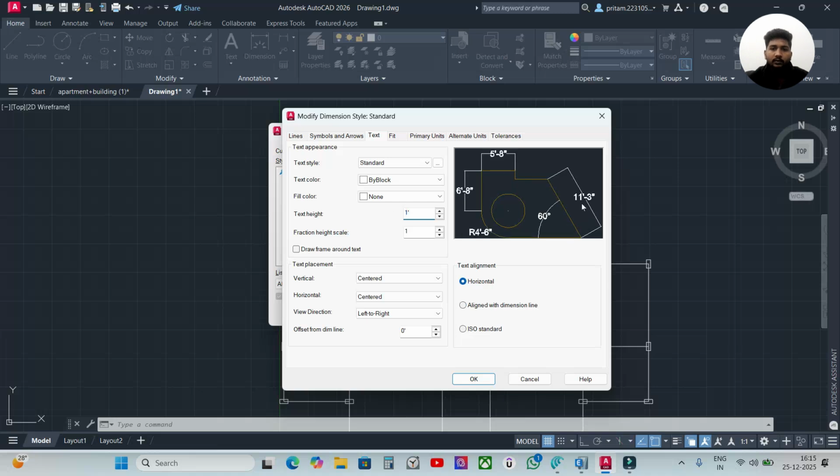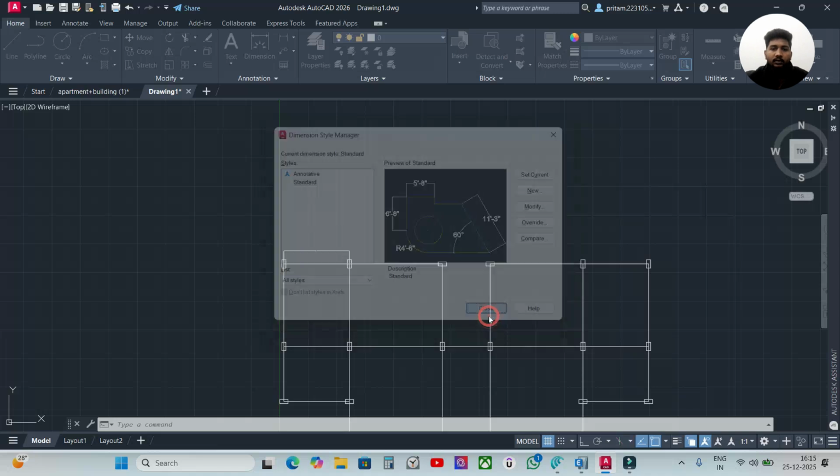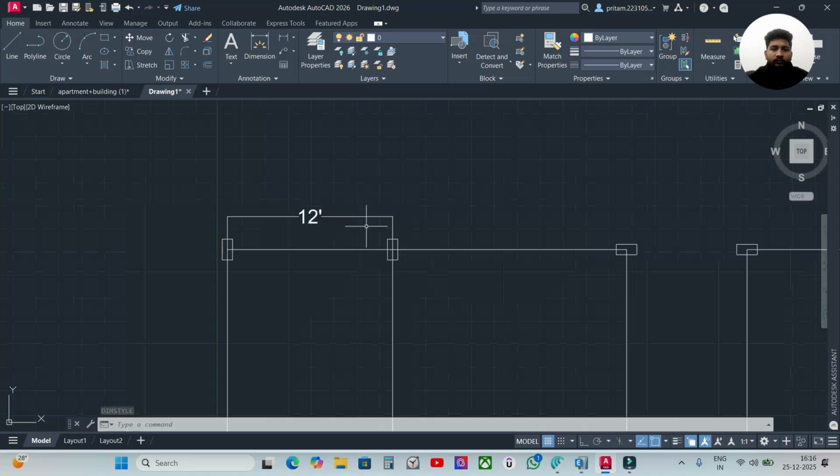Just click on enter, and you can see that all the options are being presented here. And then after, just click on OK, and don't directly close here. We have to choose here as the set current. Just after choosing set current, just close it, and you can see that the option has been seen here perfectly as the 12 feet.